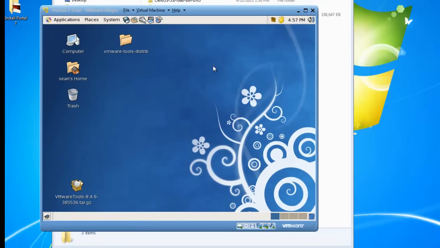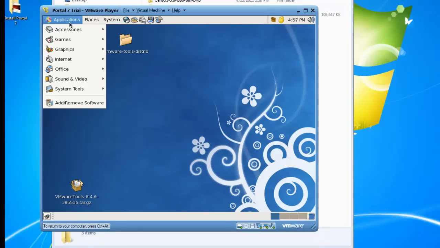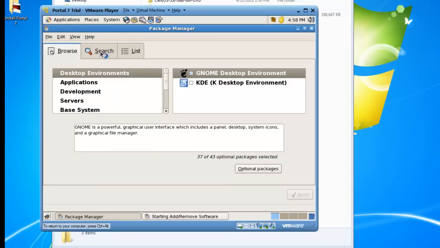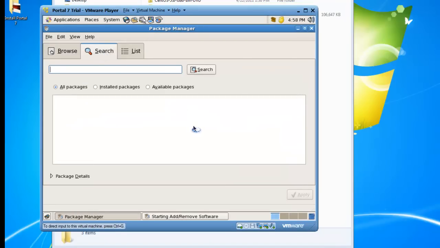One of the first things we need to do is the trial version of Portal is going to check a license file, and when it does that, it references a C library that isn't installed. So we'll need to install that. To do that, we'll just go to this add remove software and search, and the package that we're going to look for is compat-libstdc++. Let's get this on the screen.